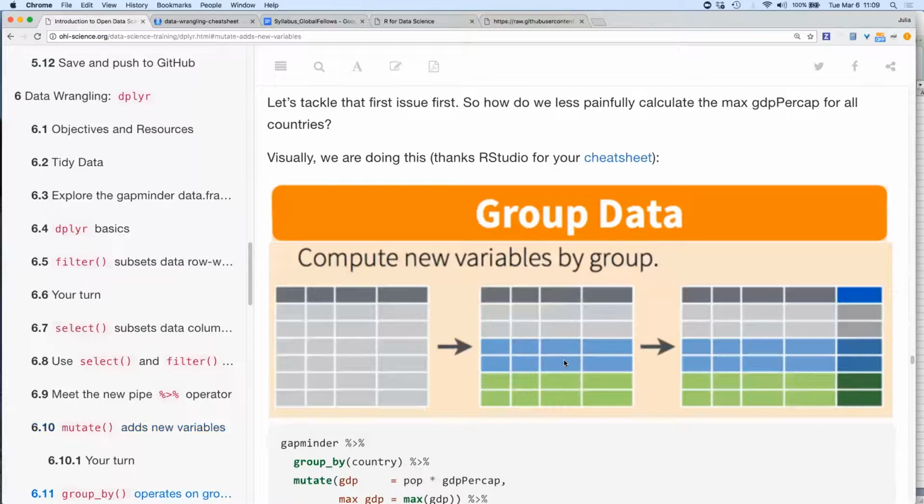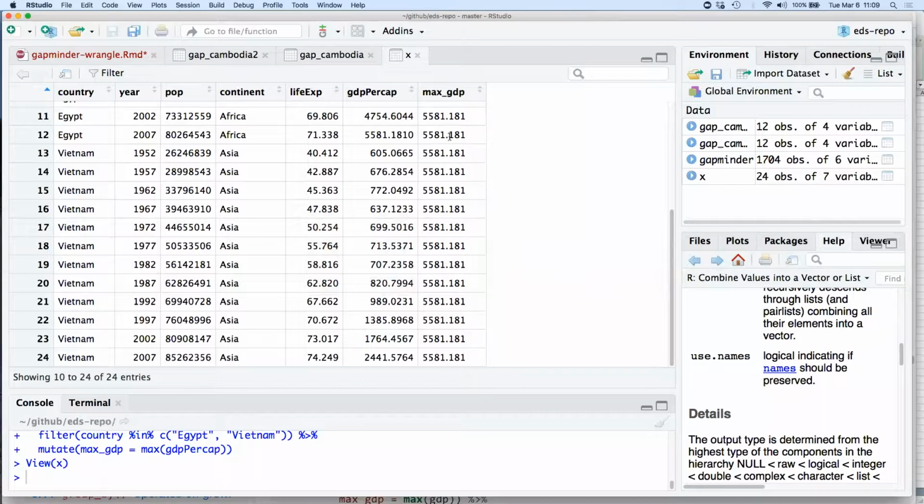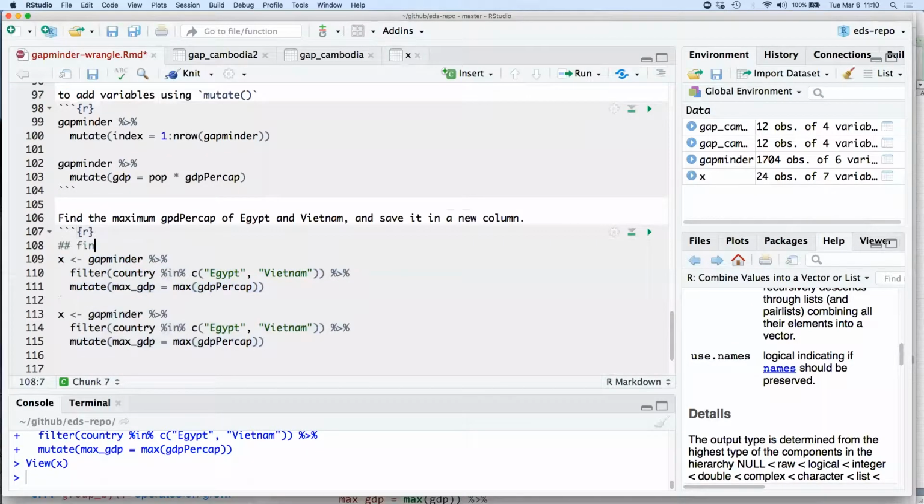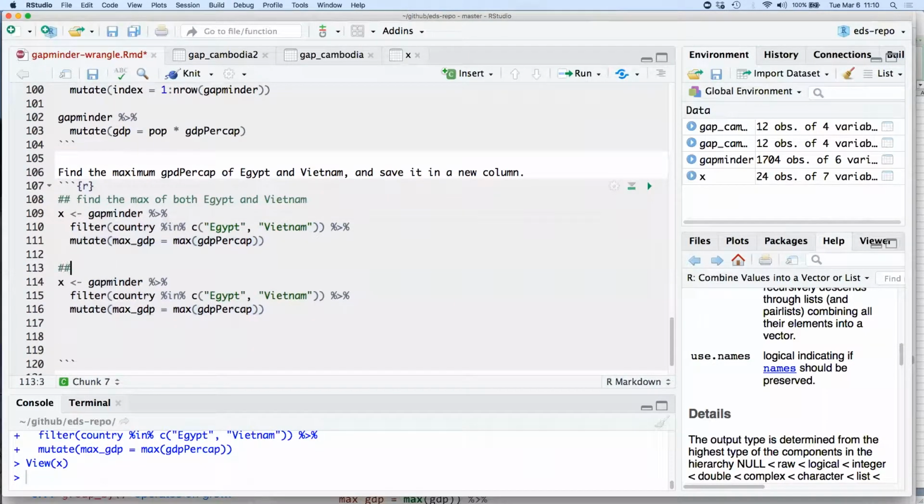So that's what we'll do. Let's say we want to change this to give us a maximum GDP of both Vietnam and of Egypt. I'm going to copy this just to keep a record of it as we go forward. Let me write a little note. So find the max of both Egypt and Vietnam together, and then this is the max of Egypt and Vietnam separately.